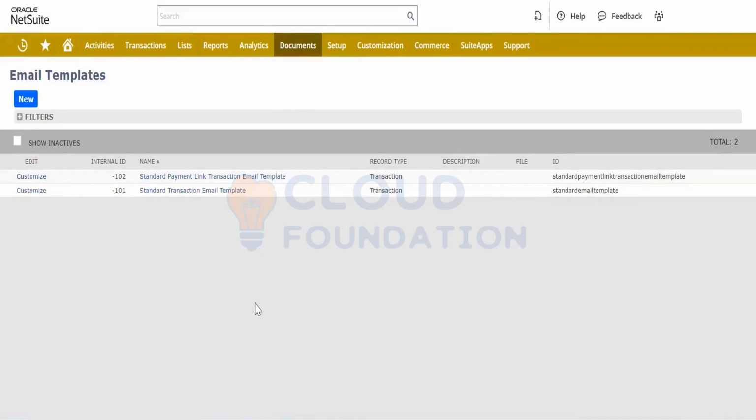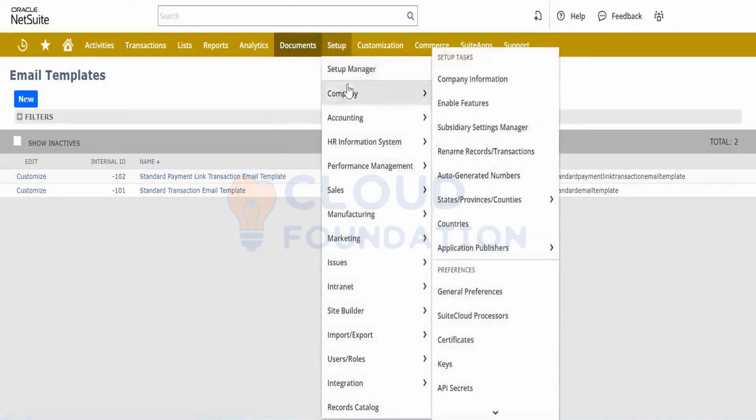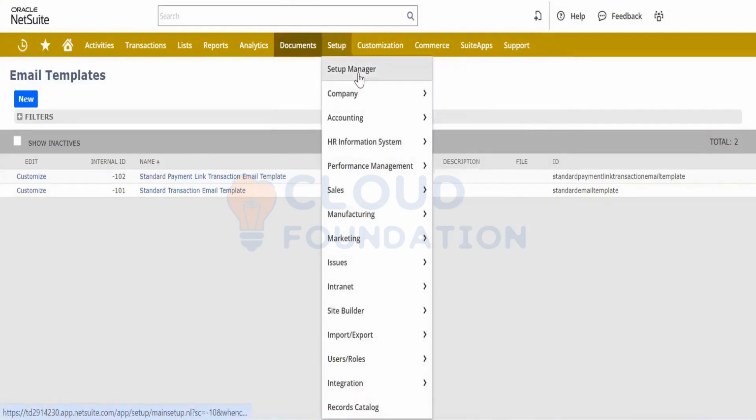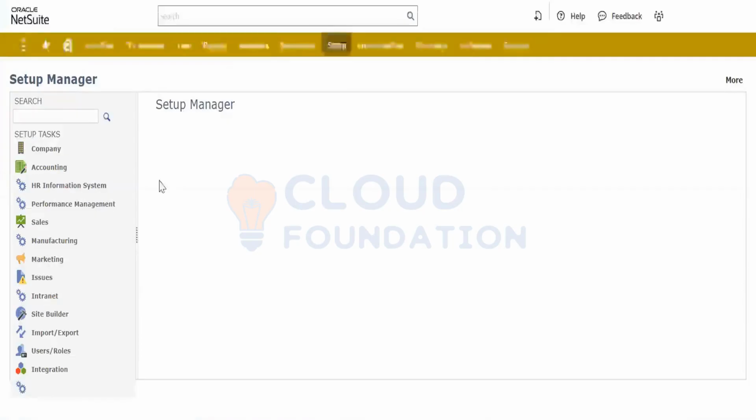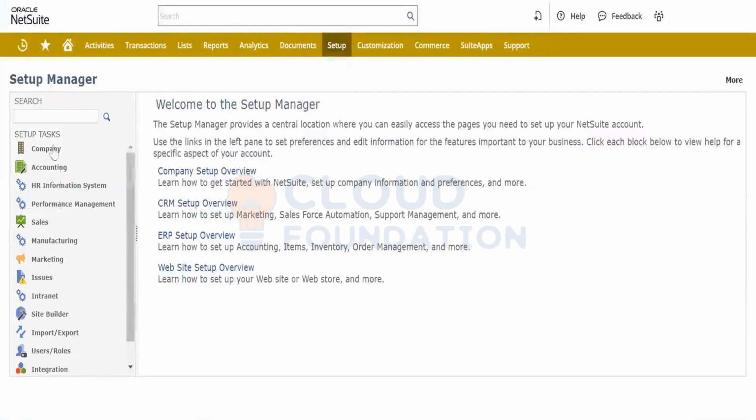That's great. That's about the file cabinet. Now let us go on to this setup page. There is a Setup Manager as well. It will navigate you to the same page again. Everything will be listed down.